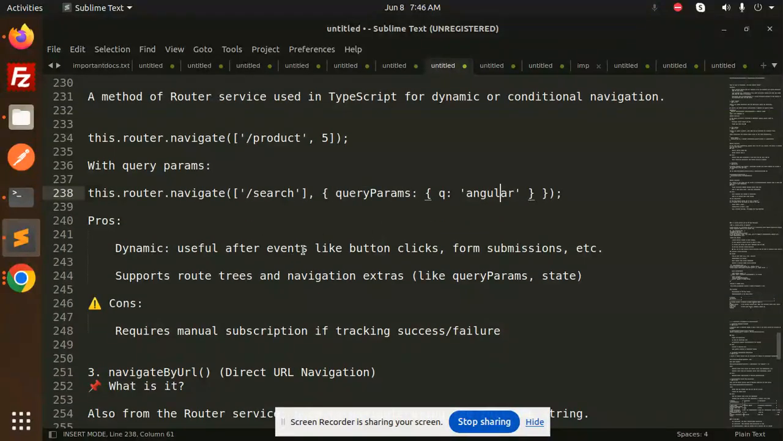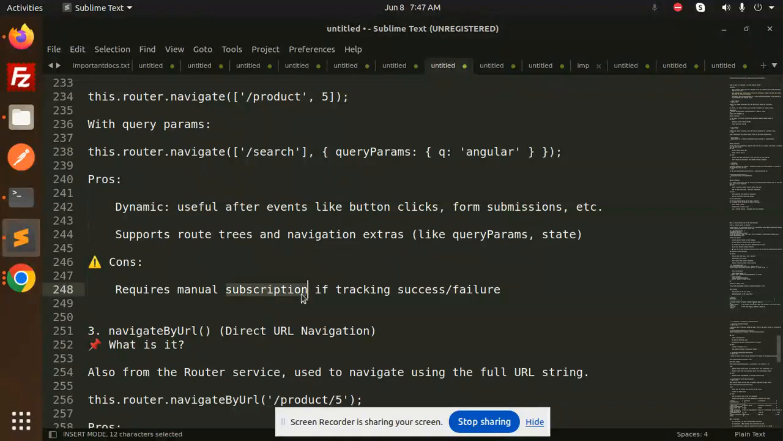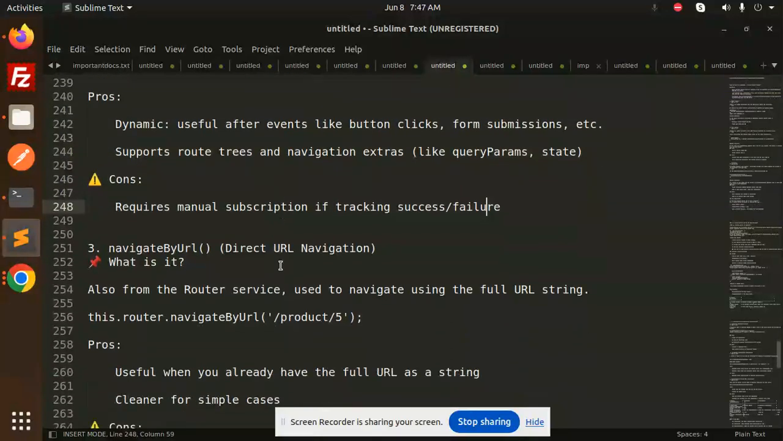Pros: dynamic, useful after events like button clicks, form submission, etc. Supports route arrays and navigation extras like query params and state. Cons: requires manual subscription if tracking success and failure.